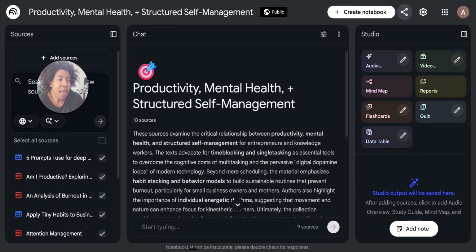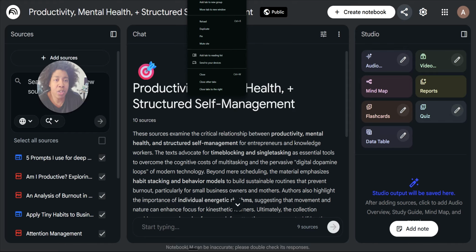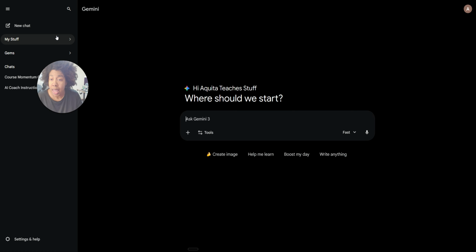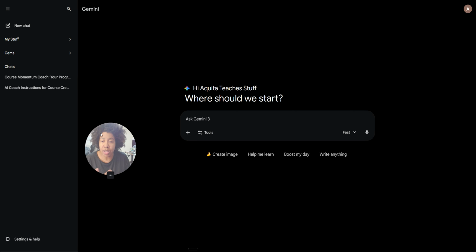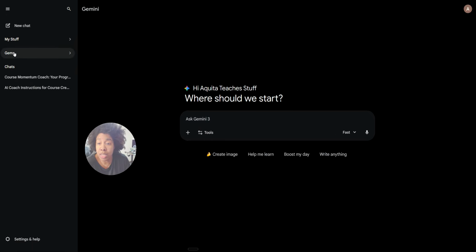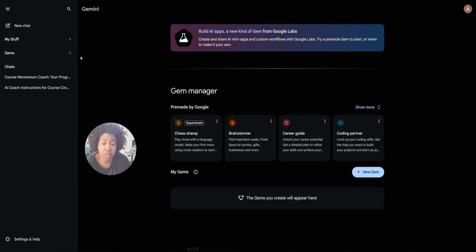All right, so at this point in time, we're going to go into Gemini.google.com. And we're going to start getting everything set up. So on the left-hand side, in case this is not open for you, there are 3 lines in the upper left-hand side. You go ahead and click them, and then you'll see gems. Click the little arrow for gems.